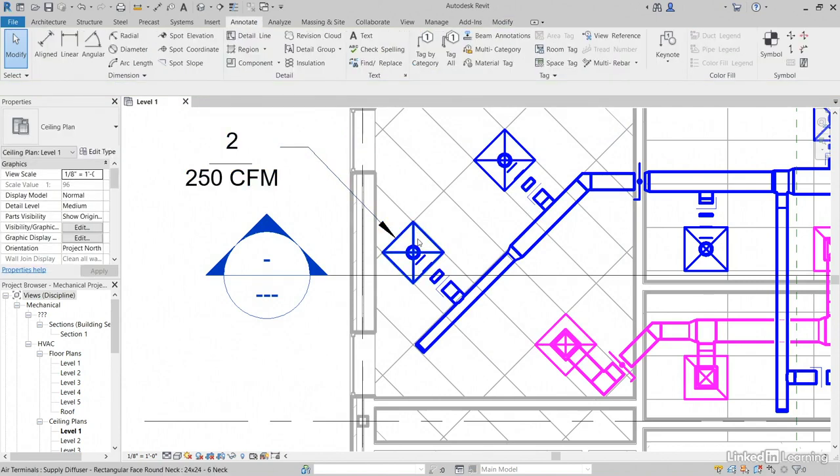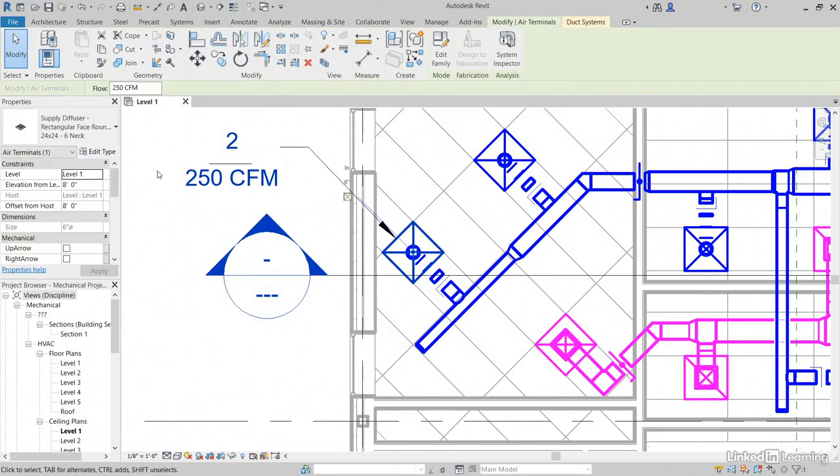Now let's select the actual air terminal. What is this number 2? We know what the 250 CFM is, but number 2 seems kind of odd. So let's scroll down on our properties until we find the mark. It's number 2. I'd rather call it something different like D1. Click Apply.